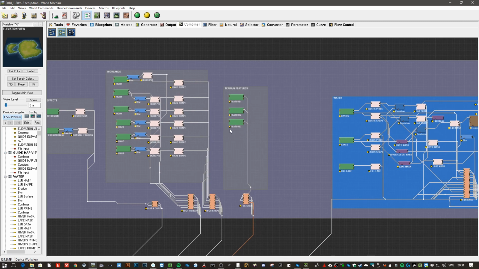And then we have the terrain features. Terrain features are things you want to add on afterwards or tweak. In this case, the first one is canyons. I simply cut a hole, or if you use a line, it becomes like a canyon.